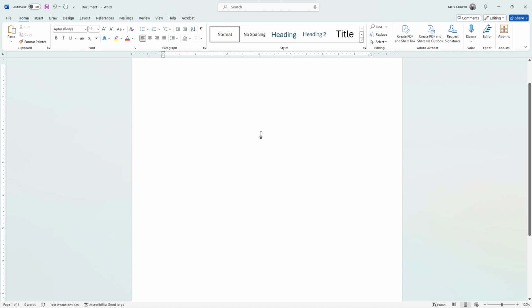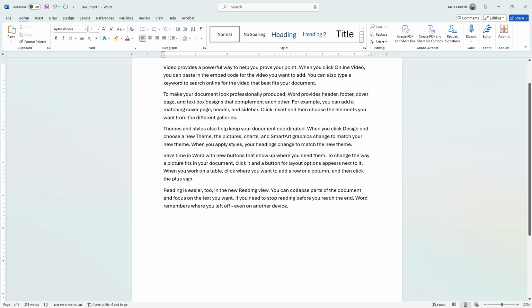So if you're in a blank document and you just need some dummy text, what you could do is just type in equals rand, and then open and close your parentheses right here. And when you do that, it's going to automatically add in a few paragraphs and some sentences of dummy text.